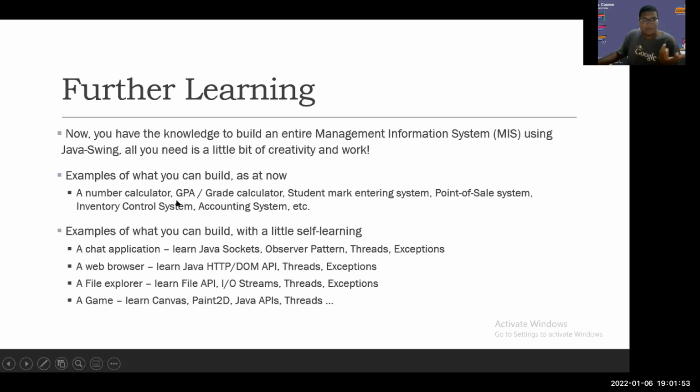And you can build, using the examples that I will share with you, a number calculator, grade calculator, student mark entering system, point of sale system, inventory control system. All these, within a matter of few hours to a few days, you can build these things, right? And then with a little self-learning, you can build something like a chat application where one window opens in another place and you can actually chat with 2 people. You can build a web browser, a file explorer, and a little game, right? So those are things that you can build upon.